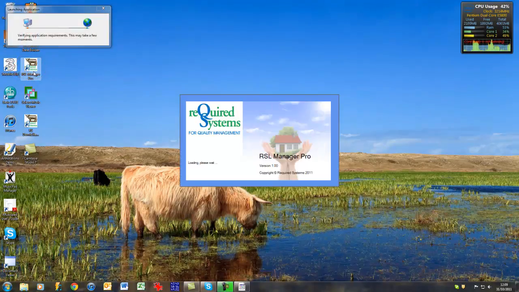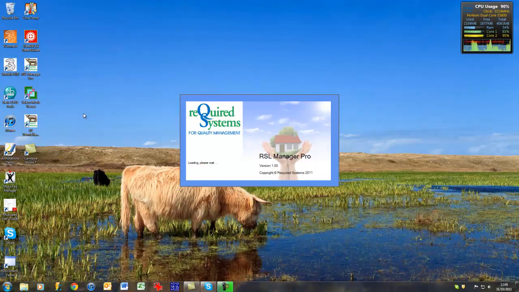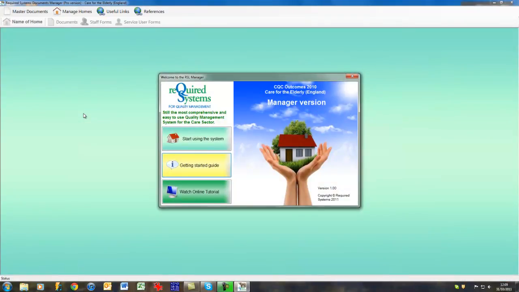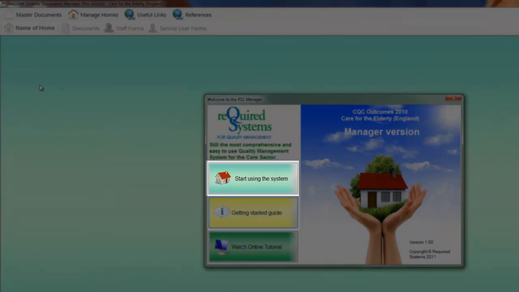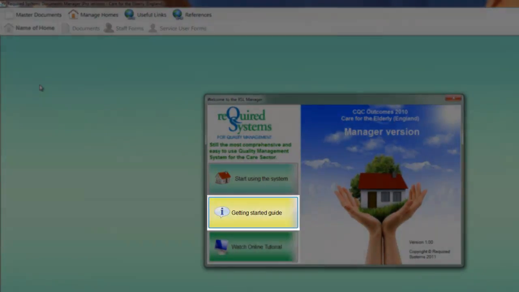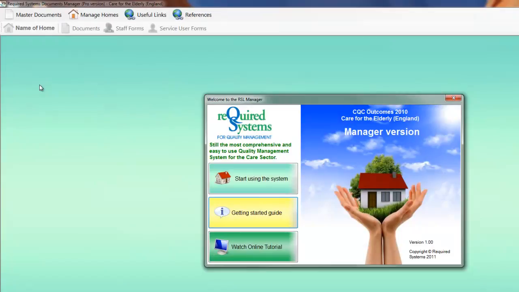Okay, I'm just going to launch the software by double clicking on the icon here. What it will do first is check to see whether there are any updates available online. Once the splash screen disappears, you get this menu which gives you three options. We can start using the system, we can pull up a start guide on screen, or we can watch the video which takes us through how to use the system. That'll be the second video in this series. I'm going to click on the Start Using System.